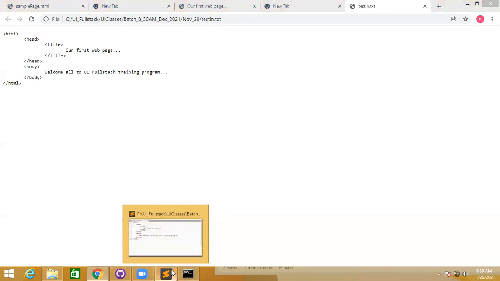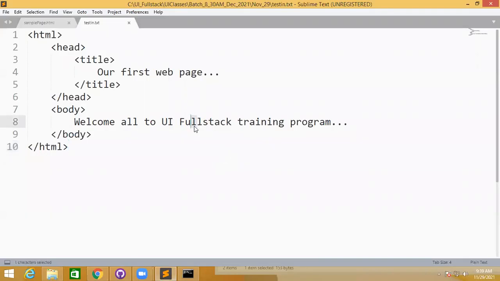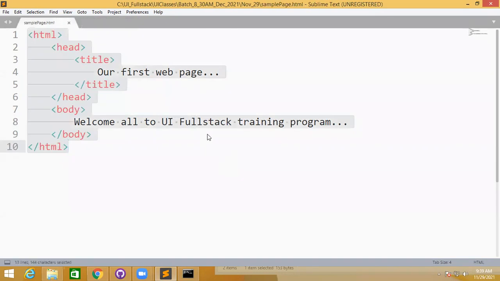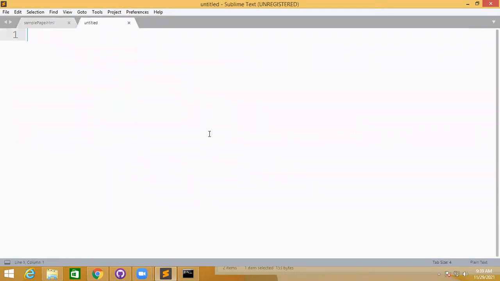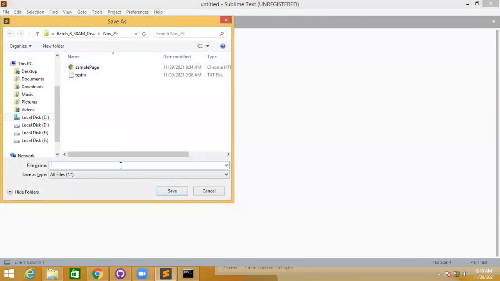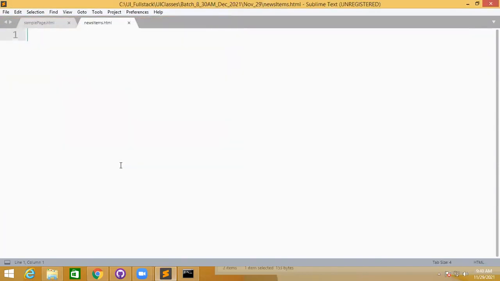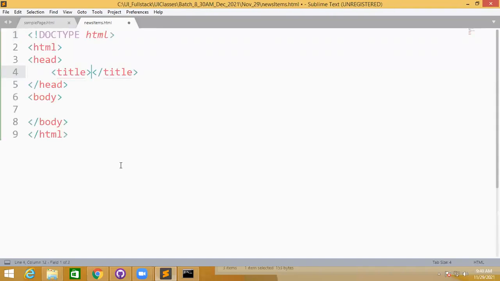Okay, now let me write a piece of code. Let us close this guy. Let me write a piece of code where I would like to create some news items. A very simple web page. Instead of just these messages, I would like to go with some news items. I'm saving this as news items.html. When I click on save, if I initially save it as .html, your editor already knows that the user is going to write the HTML tags. See here, when I say HTML, it automatically creates the tags for me.